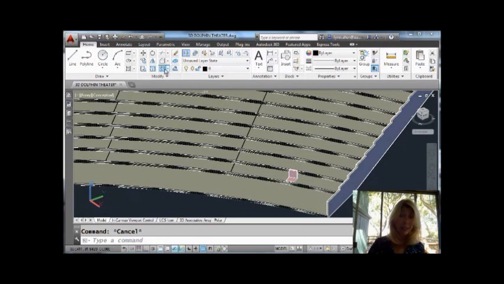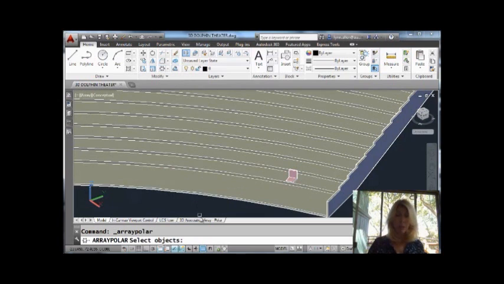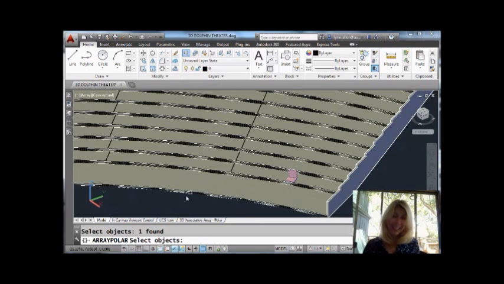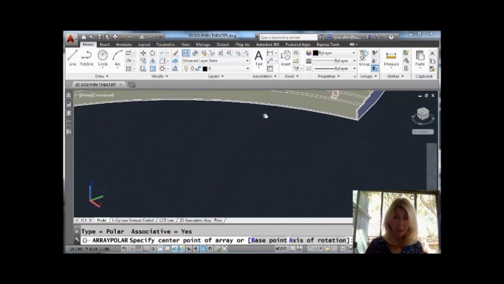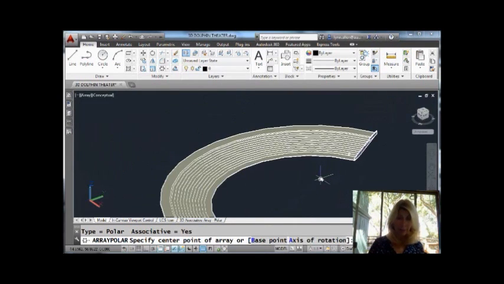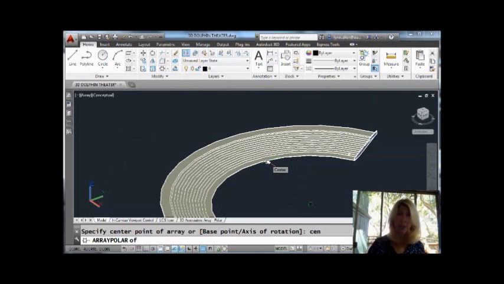We're going to go into the polar array command, right? What do I want to array? That would be this little chair. And then it's going to ask me for the center point of the array. So let me zoom out a little bit. I'm going to use the center object snap, just so you can see very clearly it's the center of that big arc, right? We want all the chairs to rotate around that particular center.